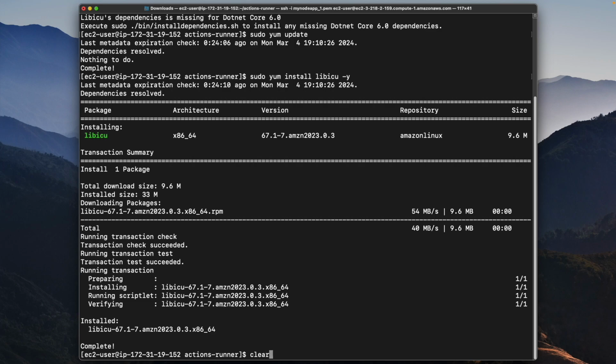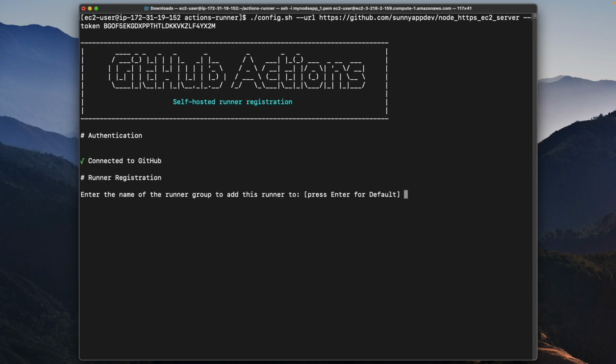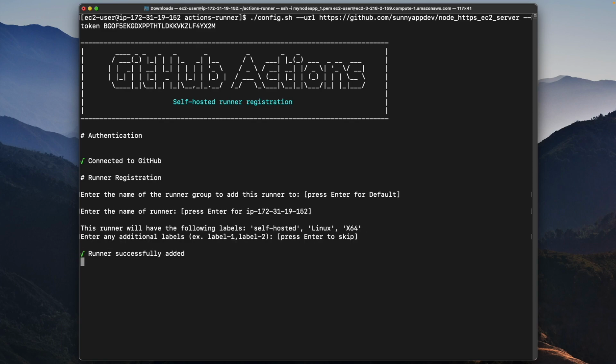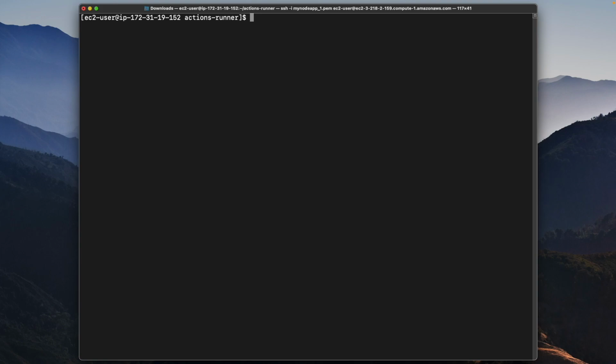Let's just clear the terminal here, and let's run the configuration process. So you should be greeted by this screen here, and essentially I'm just pressing enter for everything. Enter the name of the runner group, enter, enter, and here note it's going to create a work directory for us. Click enter, and that is successful. That work directory is going to actually be created once we run the runner.